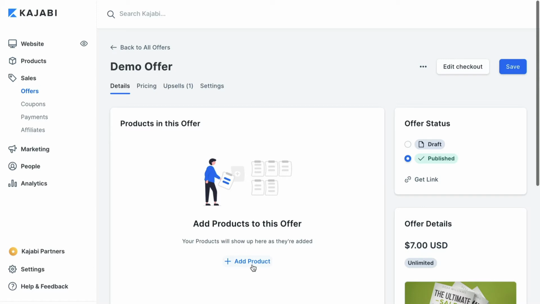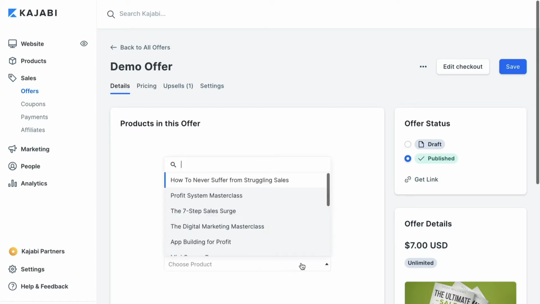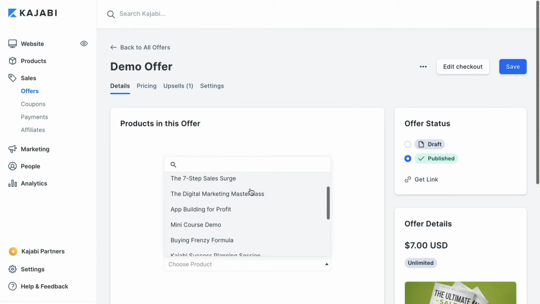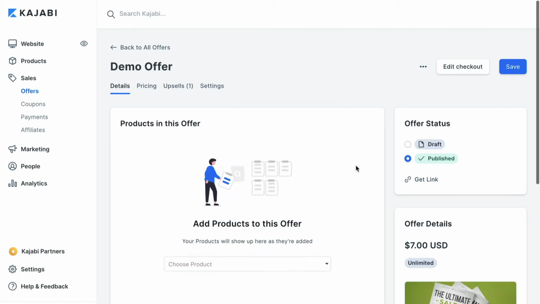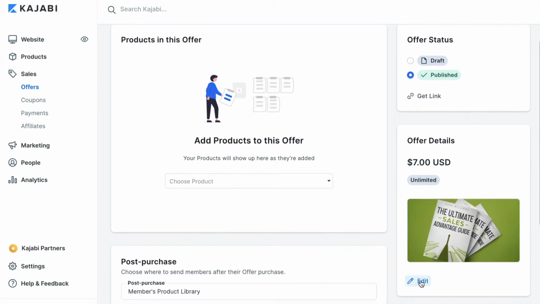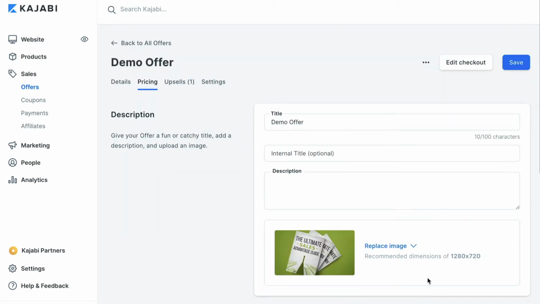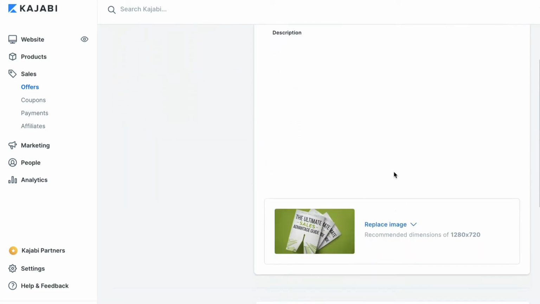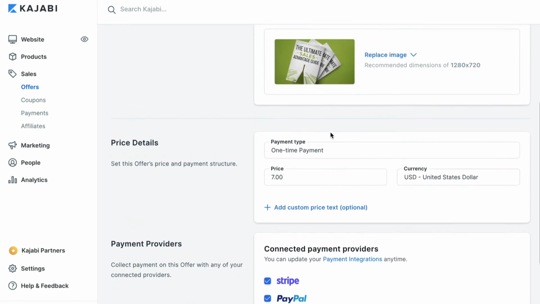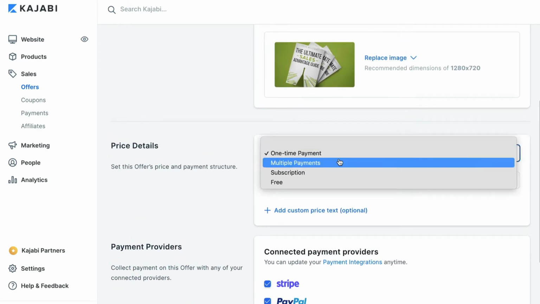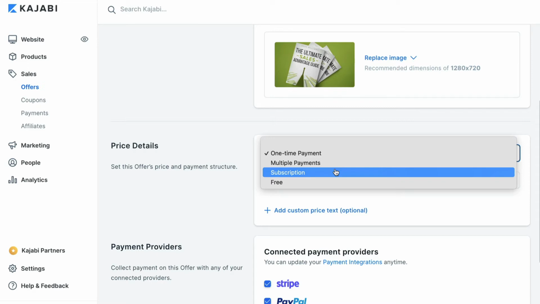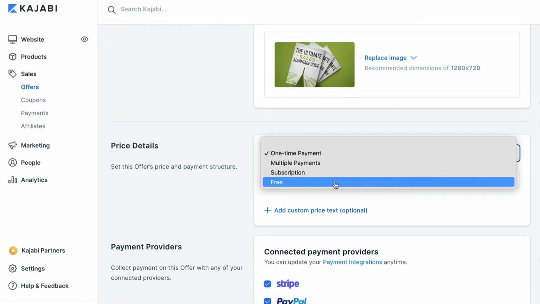First off, they have offers. Offers are essentially one or more digital products that you put up for purchase. When it comes to the purchase options, Kajabi allows for a lot of flexibility. For example, you can do a one-time payment to purchase a product or service. You can offer multiple payments, so 3 payments of $97 once a month, for example. You can set up a subscription if you're doing a membership or any ongoing service, or you can offer your product or your services for free.